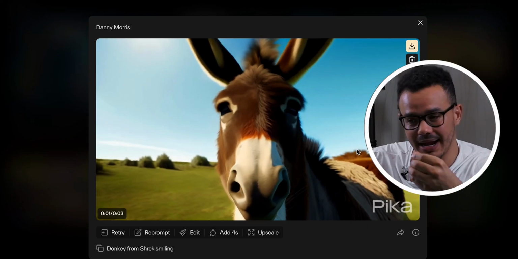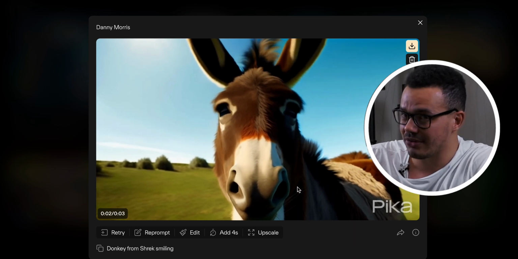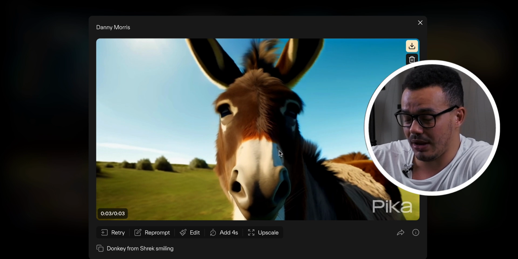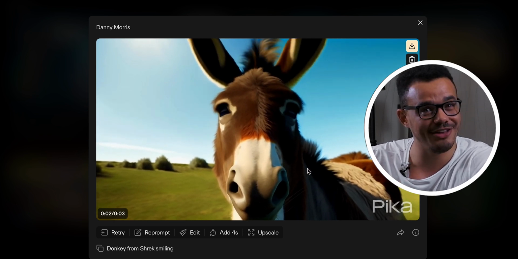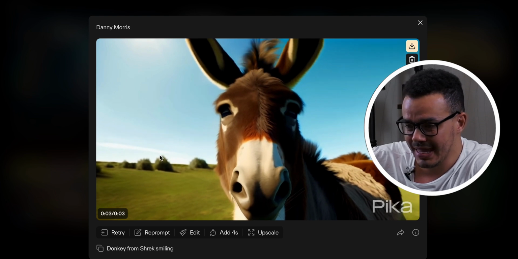Then one of my favorite movies is Shrek, so I was inspired by that. I was like, let's see if I can make a character from it. So I put in Donkey from Shrek smiling, and this is what I got back. A donkey that doesn't look like Donkey from Shrek, to be fair, doing its thing. So it was cool, it's nice. It's not what I was probably looking for or imagined, but really great detail on the face, the back here, and in the background. So overall, still really impressive.